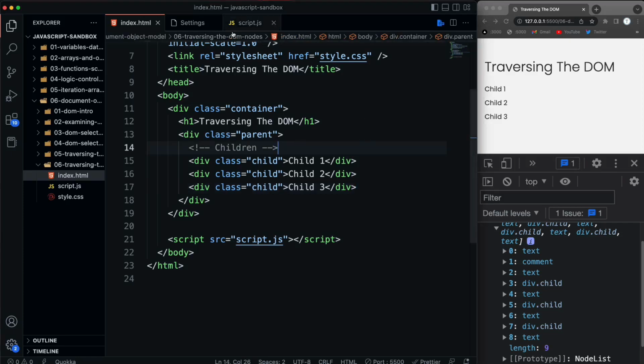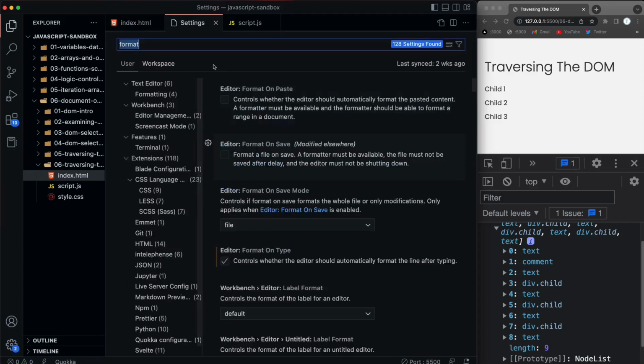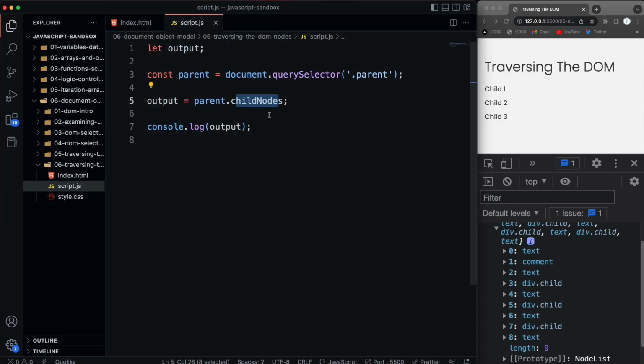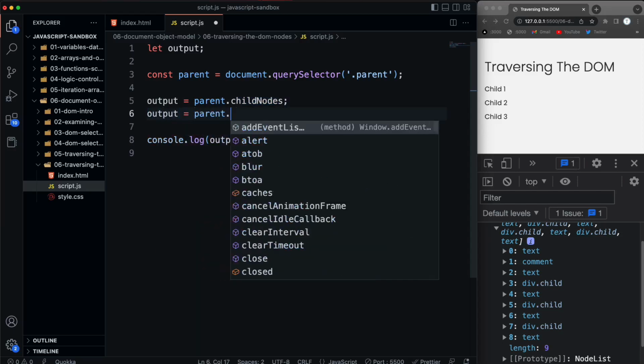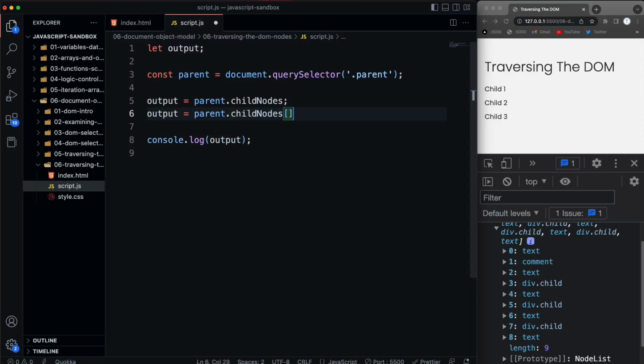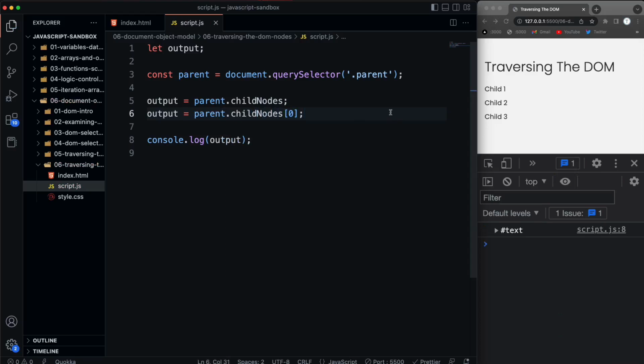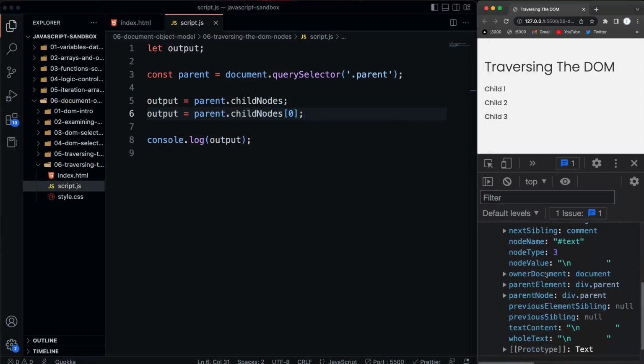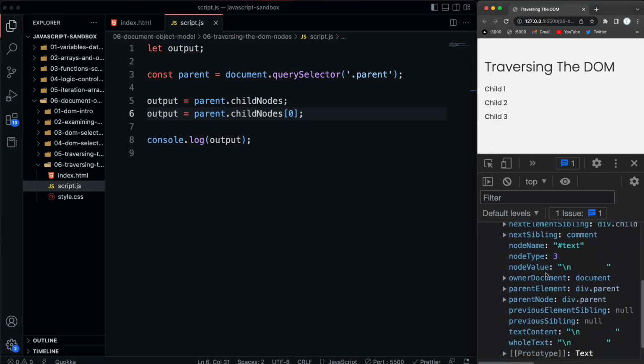All right, let me just put format on save back on. Now what I want to look at is we'll stick with child nodes just for a bit, to see what we can access here. So if I set output to parent.childNodes and we grab 0, that's going to be the white space, the text node. As you can see, it gives us this text node, and we can get all this stuff from it, right?